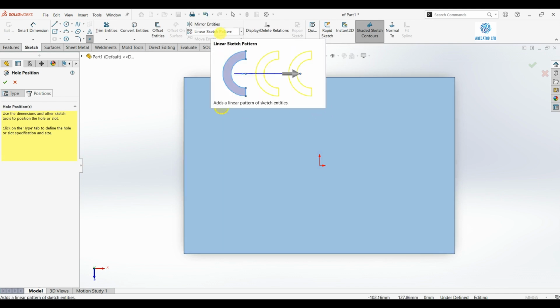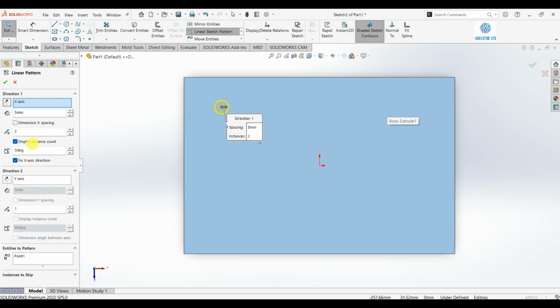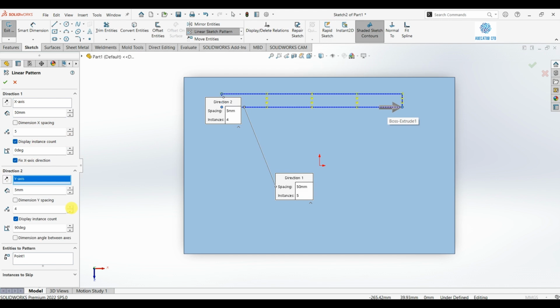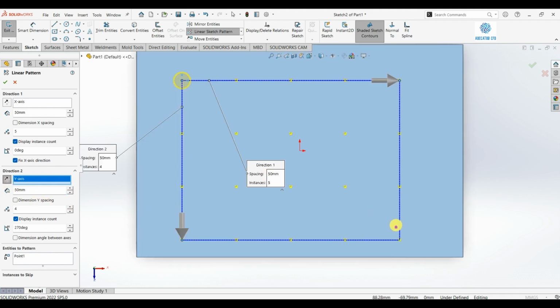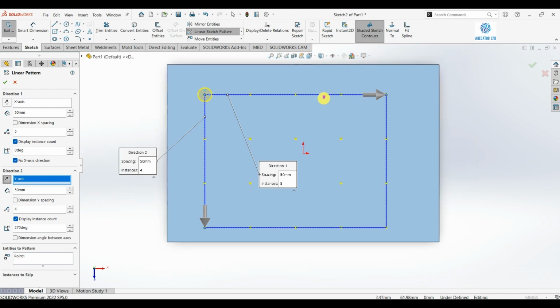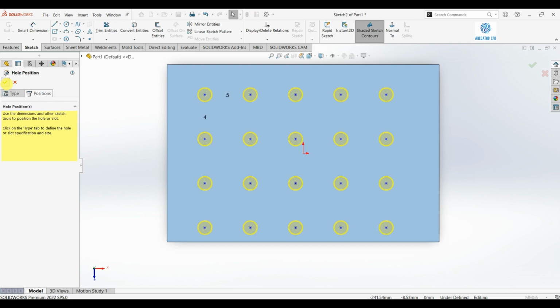Next, with Linear Sketch Pattern, we create multiple holes on this surface. We set the spacing between them to 50 millimeters, and we set the number of instances to 5. Then in the other direction, we create another row of holes. Here again the spacing is 50 millimeters, and we reverse the direction. In this direction we use 4 instances, and in the other we keep 5.